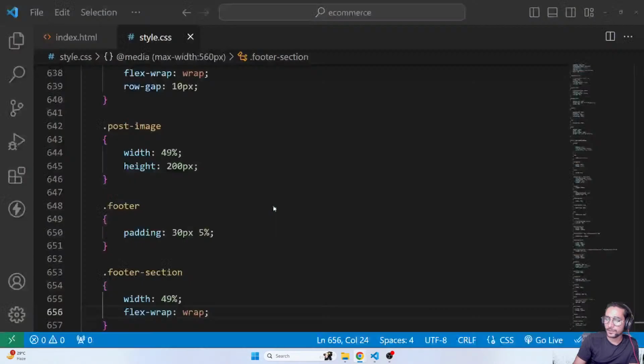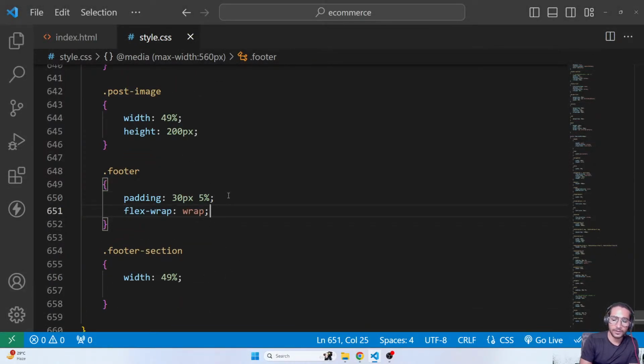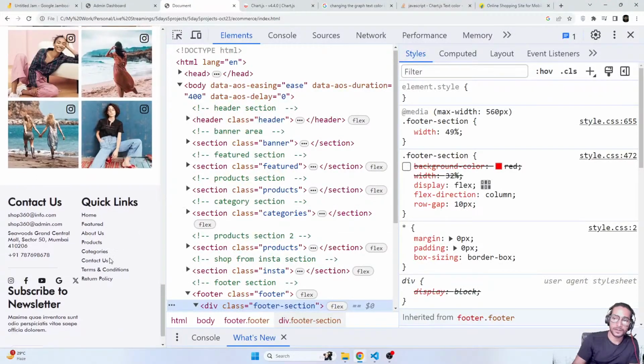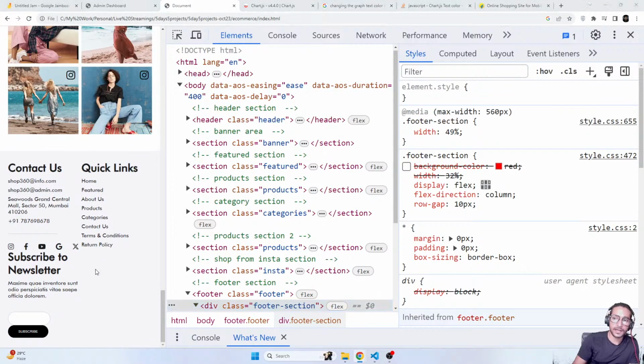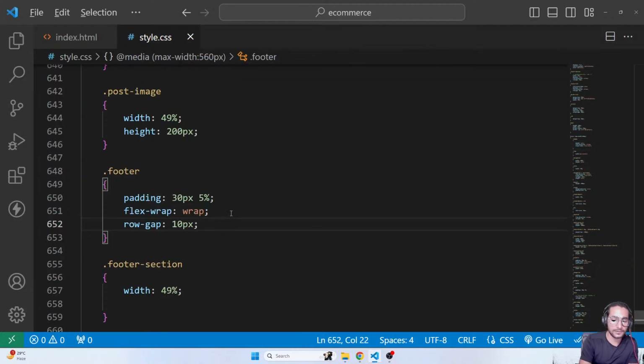It's not wrapping. Oh, sorry, I gave it to the wrong place. Not here, to the parent. Okay, see that, guys, everyone? And a little row gap maybe. So row gap of 10 pixels. That is too less. 20 pixels maybe.